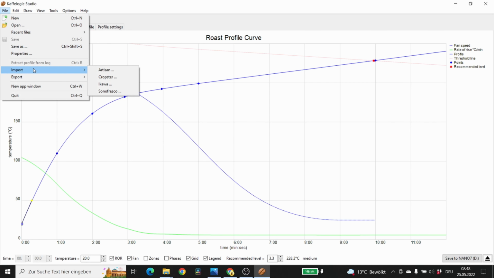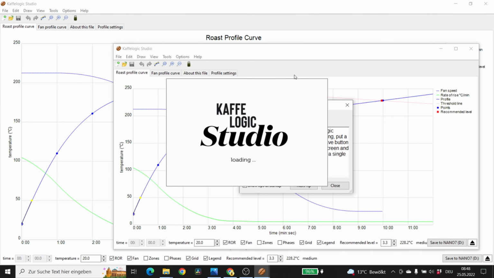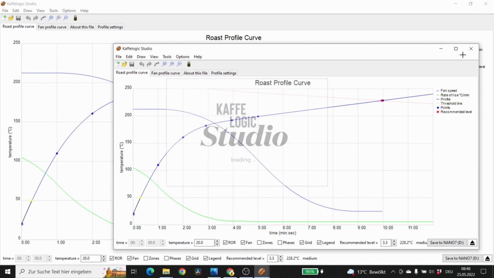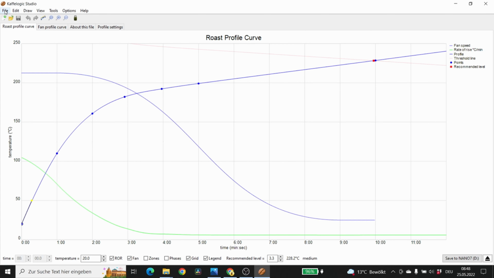Here you can import and export to other software like Artisan, Cropster and so on. With new app window you can open a new Kaffelogic window, and then with quit of course you can close the software. In Edit you have the undo and redo functions, so when you make changes on the roasting profile you could just easily undo it with this arrow, with this button, or with Ctrl and Z.